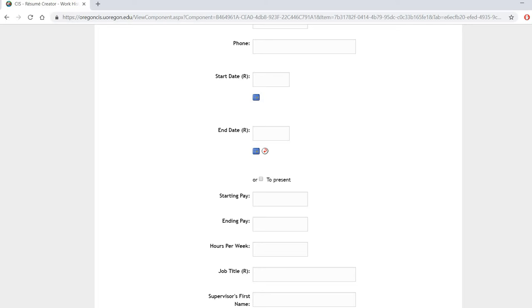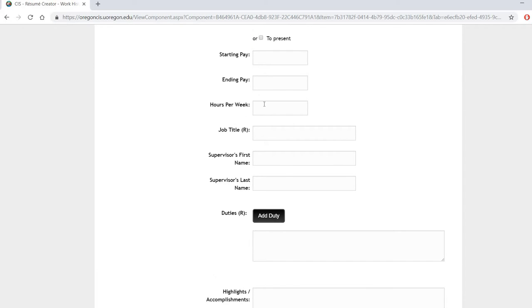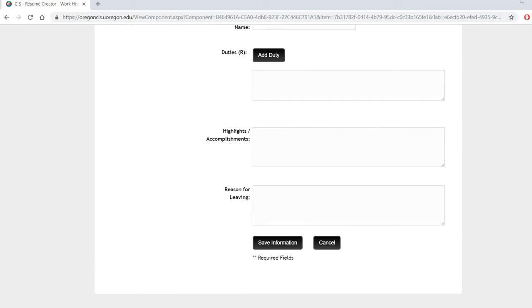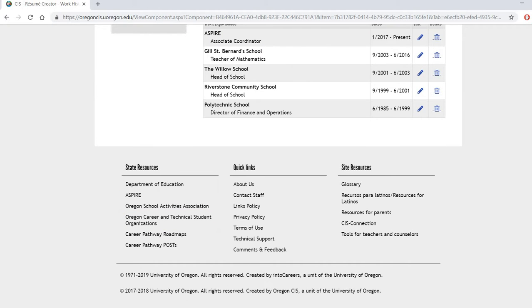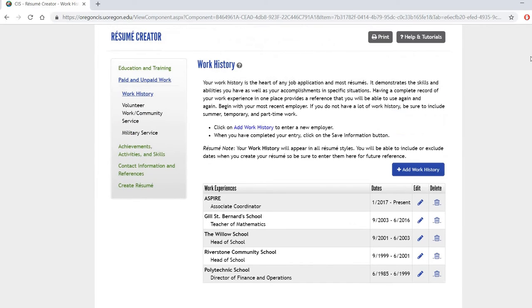Starting pay and ending pay, I would not put in. Hours per week, if you can estimate an average, that's fine. Job title, if you had one. You do not need to put in supervisors' first and last names. All right. And none of the rest of this is necessary unless you want to put in something about duties. Reason for leaving, you can skip that. Let's cancel this one because I've already done this. And we'll go on to, wait a minute, let's back up to where we were here.